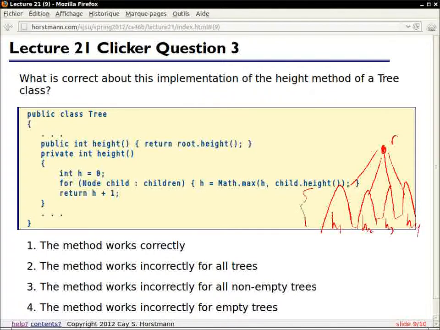And then now I don't want to add the heights, but I want to take the largest of them. So I want to take the max of them. So I take the max of all of those heights, and then I have to add 1 because the root adds 1 more length to the path. So my recursive function for the height is 1 plus the max of the heights of the children.